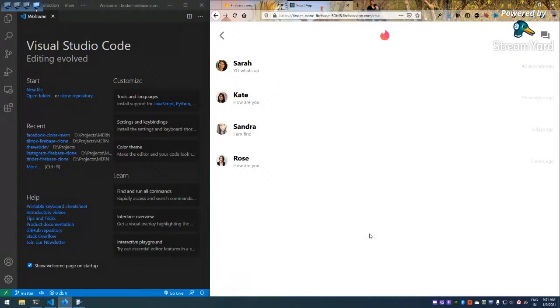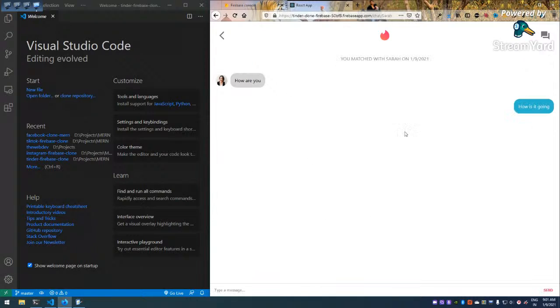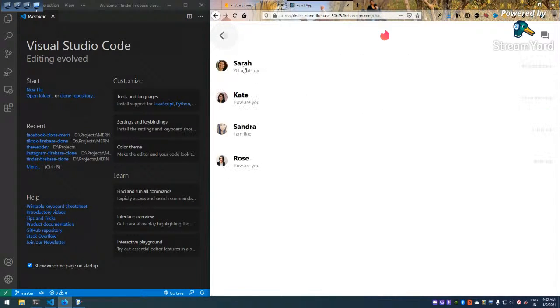This chat feature is there, meaning whoever you are matched with. So like this, you are matched with her. So how is it going? I can chat like this. The chat feature is also there, although this is not completely implemented in the database, but it is there. So you can implement that in the database.